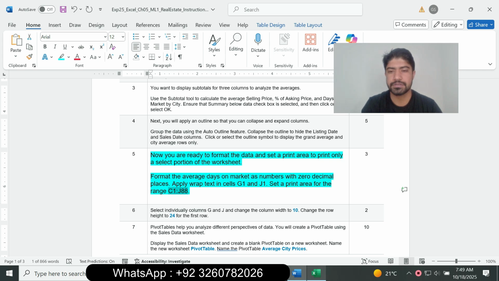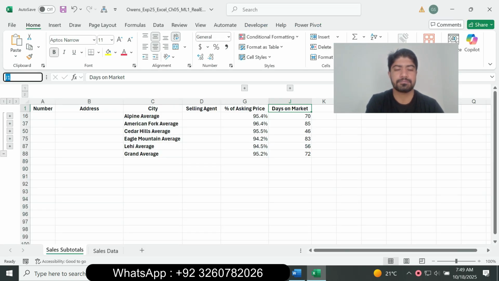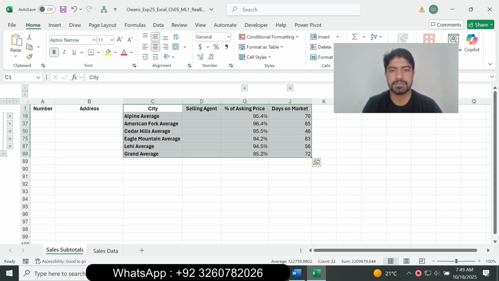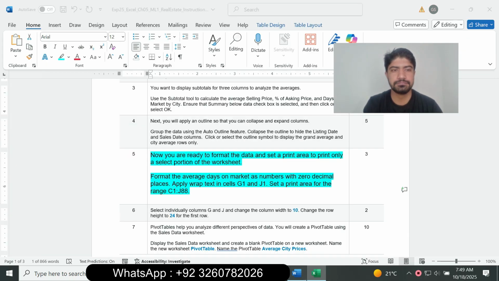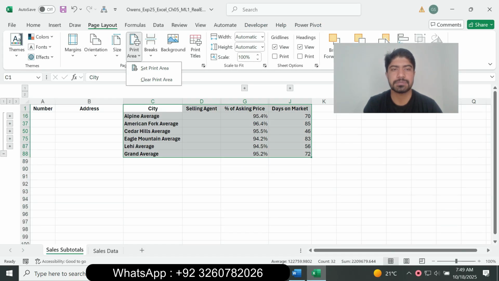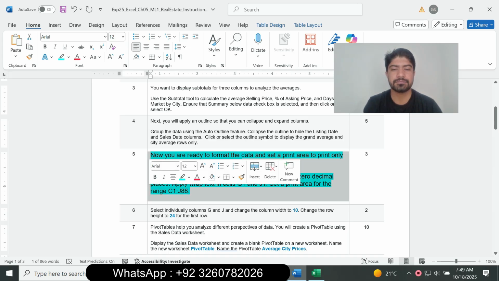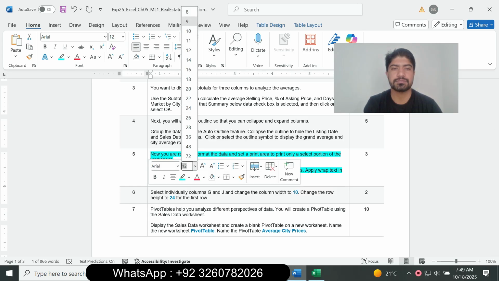So copy the range, and next is paste the range, press Enter. So select the range and set the print area. Go to the Page Layout tab, go to the Page Setup group, and set the print area. So question number 5 is complete and we move to question number 6.